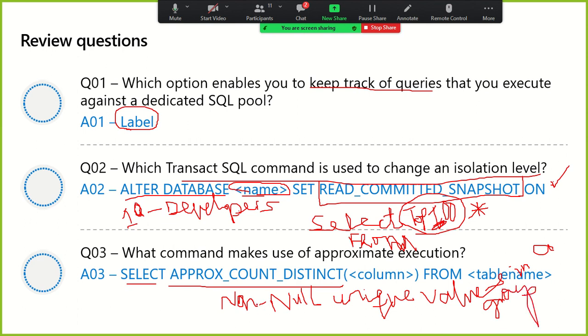So if you want to get the unique values of non-null, what is a null? A null means there is no value provided for a particular column under a particular row. So that is null, like empty. If you want to know the approximate number of unique values, what is the meaning of unique? Unique means the distinct values that are there. It's like saying distinct.